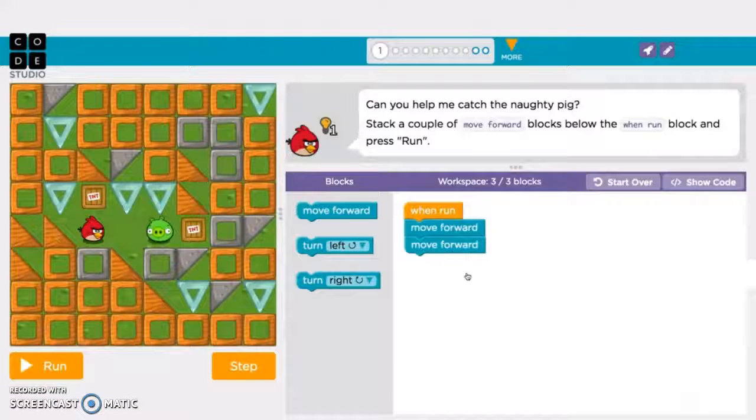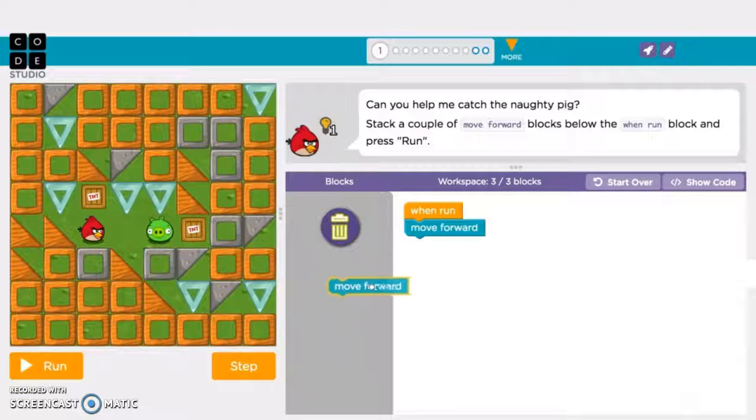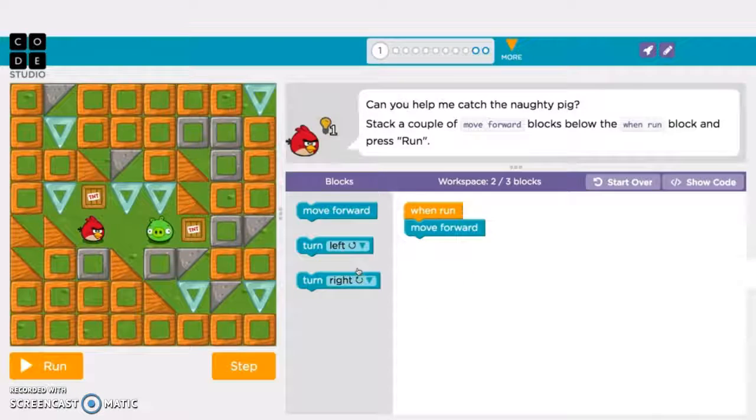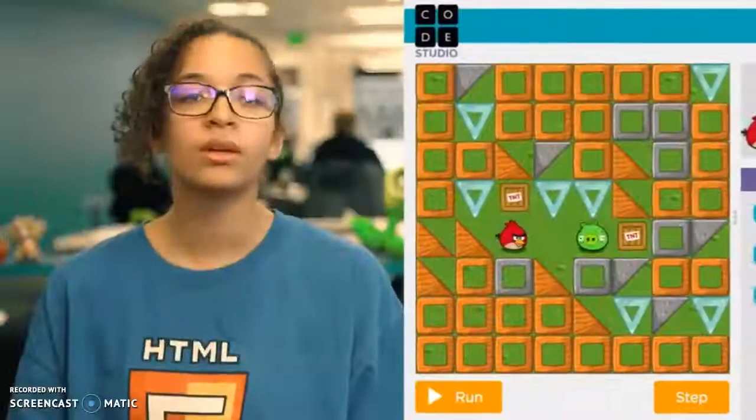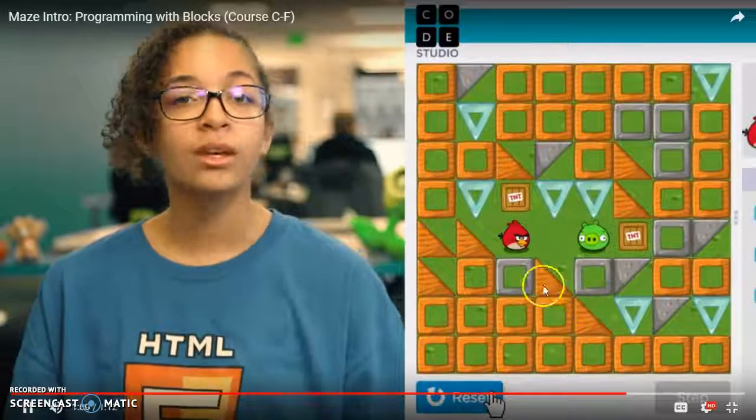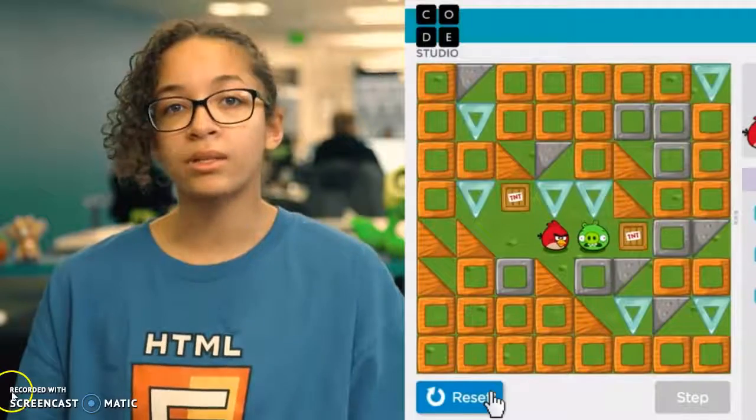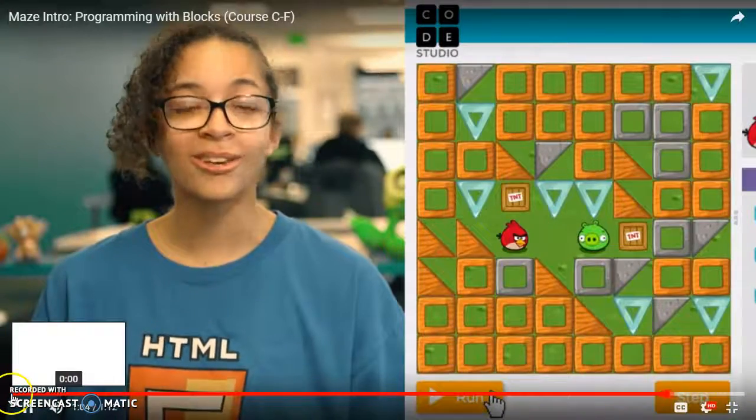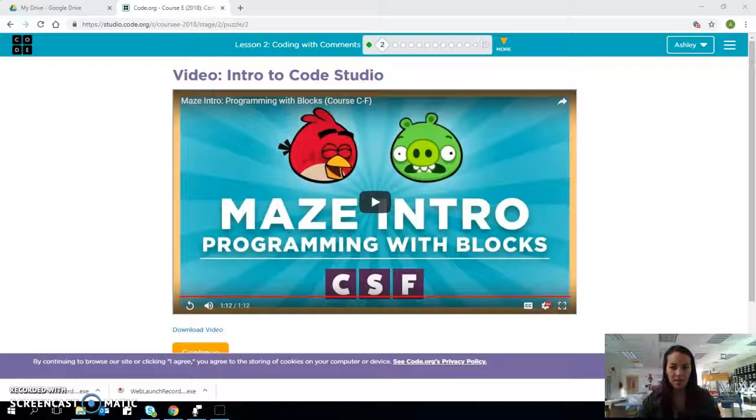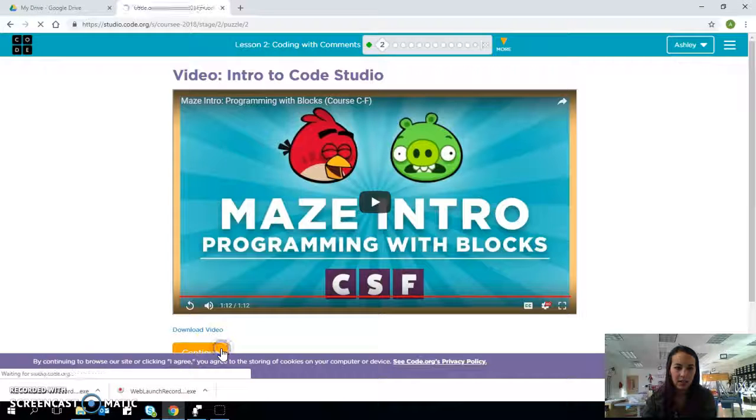Don't worry if you accidentally drag out a block that you don't need. If you have an extra block, simply drag it back into the toolbox to put it away. After you hit run, you can always hit the reset button to get your character back to the start so you can try again. Okay, you are ready to begin your lesson with Blockly, so go ahead and click continue.